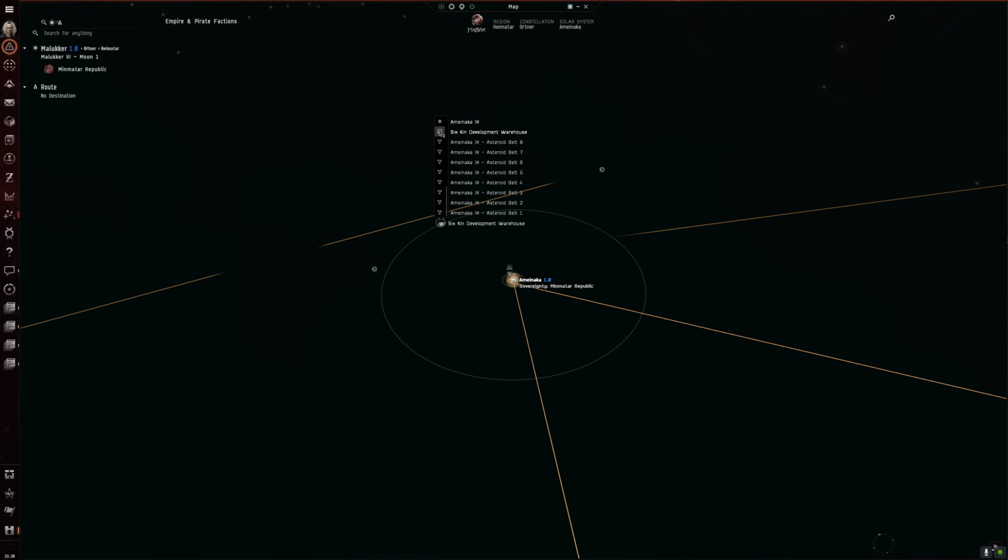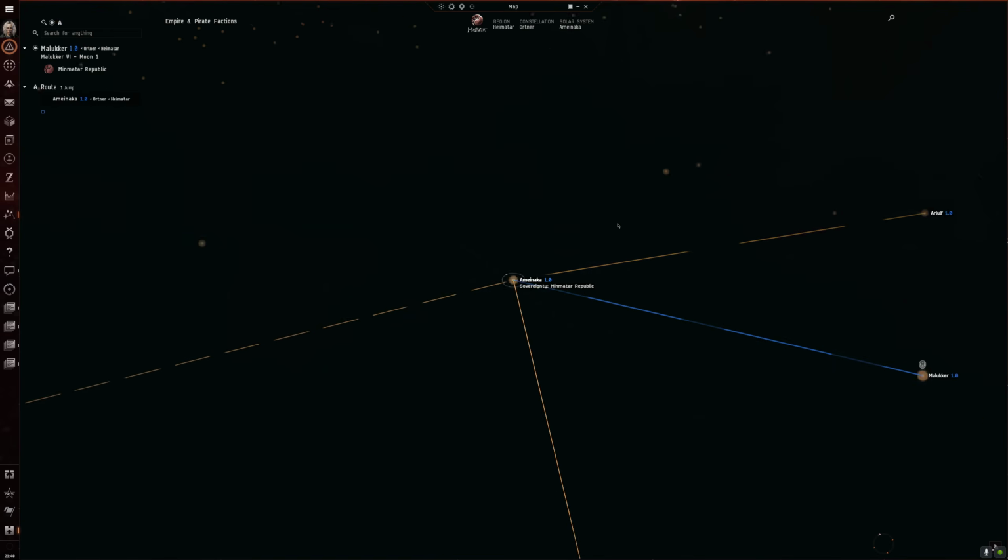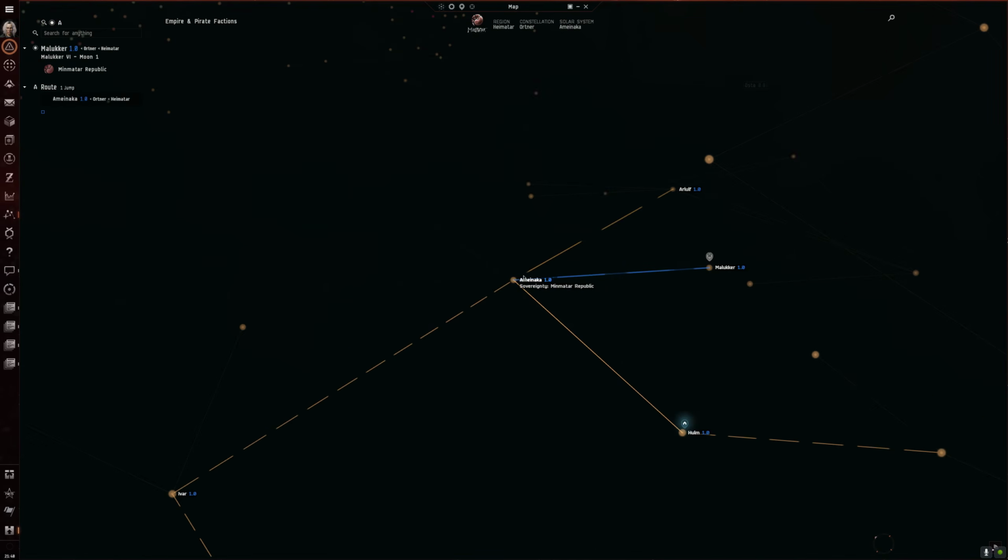Let's say I want to go to this warehouse. It's a different solar system, so we can navigate there. The game can give me directions to this station. So I found it here on my map. I right click on it, and I choose Set Destination. And now you can see that it's actually plotted a route between solar systems to that station.